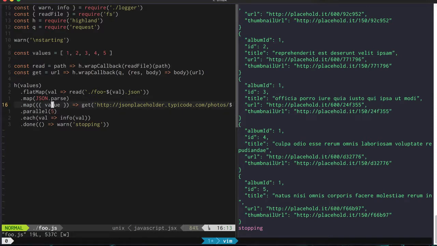So again, just a few lines of code, some helper functions. We've taken a few simple values, read from the file system, and gone out and made HTTP requests and gotten meaningful data back. Pretty neat.